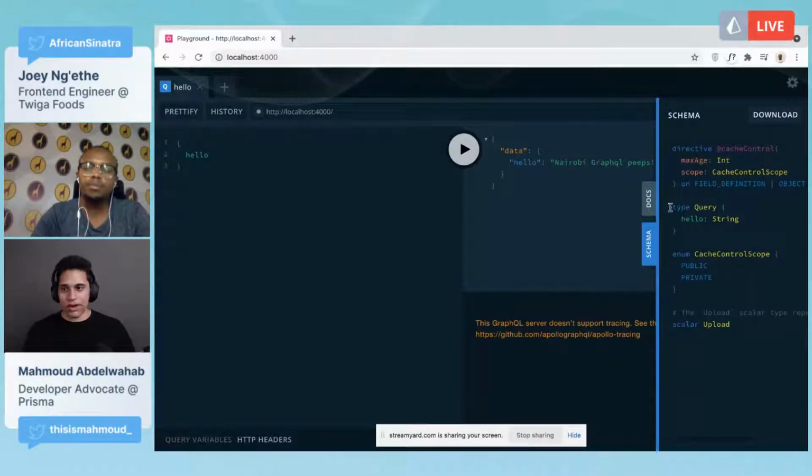With GraphQL, you have two things: a query and a mutation. A query is like a GET request where you're asking for data and it's being returned. With a mutation, you're doing updates and deletes. This way you have the same CRUD, create, read, update, and delete functionality with GraphQL. You can easily understand what a GraphQL API does by looking at the schema.